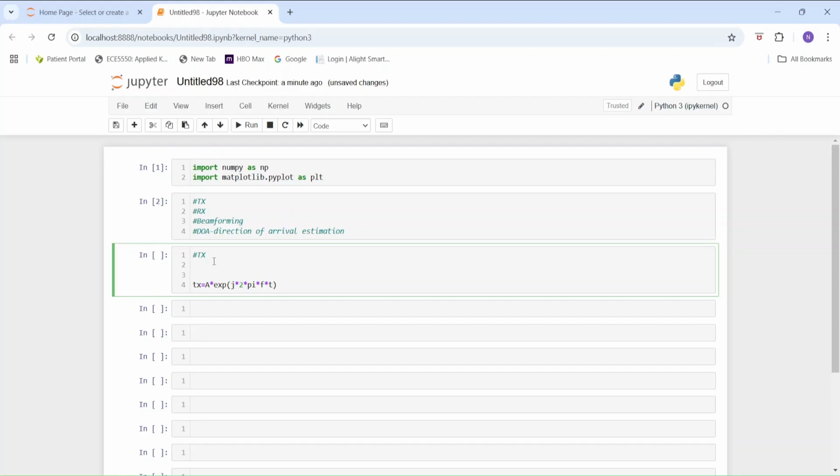Now the amplitude is just going to be a normalized amplitude of 1, and for the exponent we have to write np in front of it because we are getting it from the numpy library. Same with the pi, np.pi, and for this complex number we have to have an integer in front of it, so just putting 1 so that numpy recognizes it as a complex number.